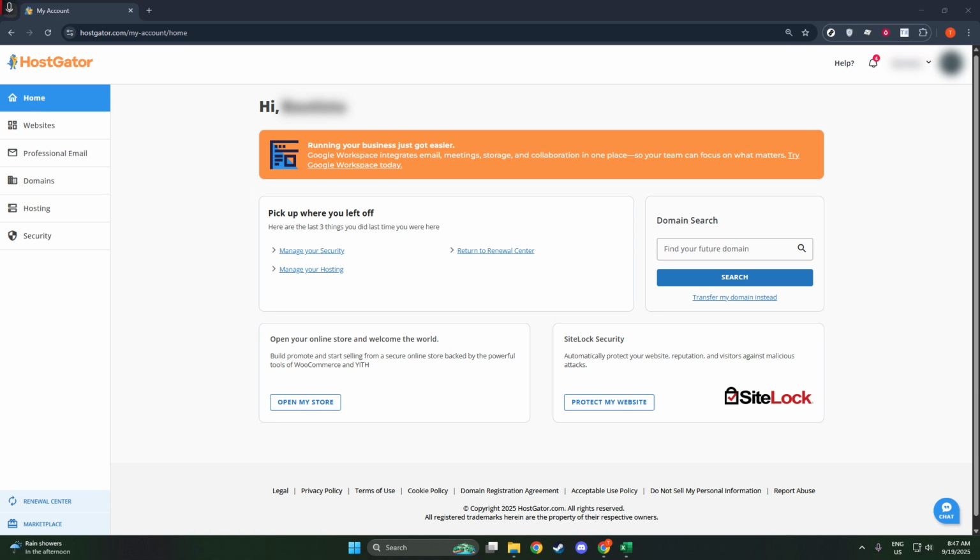Let's get started by logging into your HostGator account. First, you'll need to access your HostGator customer portal. This is your main hub for all things related to your hosting account, where you manage websites, domains, and much more. Once you're on the portal, look for the hosting section.